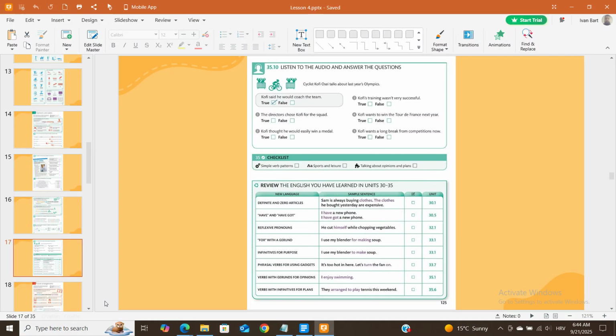35 Checklist. Simple verb patterns. Sports and leisure. Talking about opinions and plans. Review the English you have learned in Units 30 to 35. New language: definite and zero articles. Sample sentence: Sam is always buying clothes. The clothes he bought yesterday are expensive. Unit 30.1. I have a new phone. HAVE and have got. 30.5. I have got a new phone. Reflexive pronouns. He cut himself while chopping vegetables.